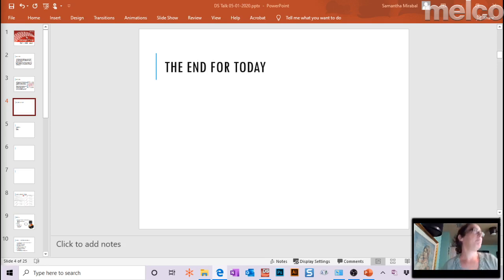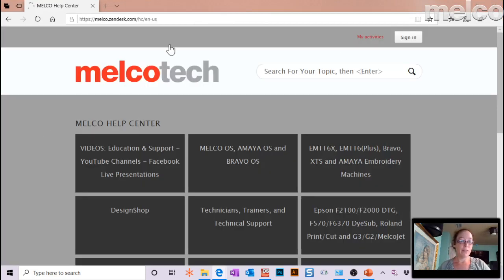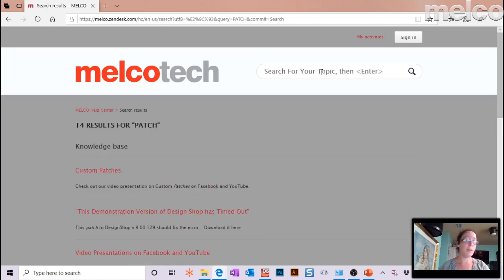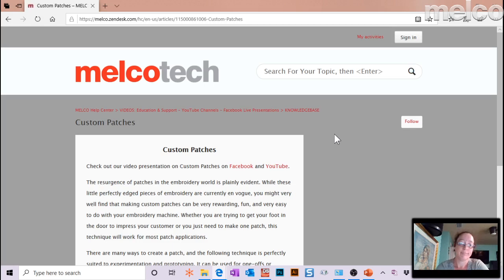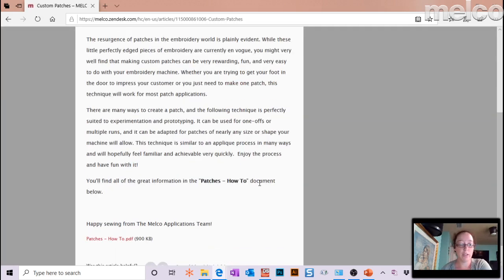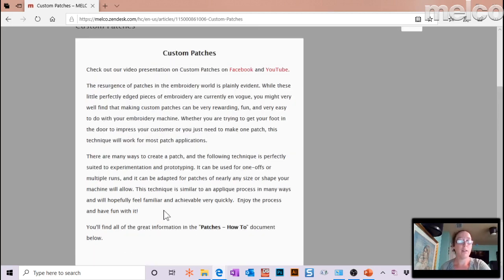Let me go to melco-service.com. Let me pull it over onto the screen so you can actually see it. All right, under this FAQ, I'm going to type in patch. Okay, so custom patches. There's a bunch of different things. Down here, there's a nice document that was put together that shows the different steps using a vinyl and treating it kind of like a two-process thing. You sew out your design, you cut it out, and then you do the border application as a separate operation.